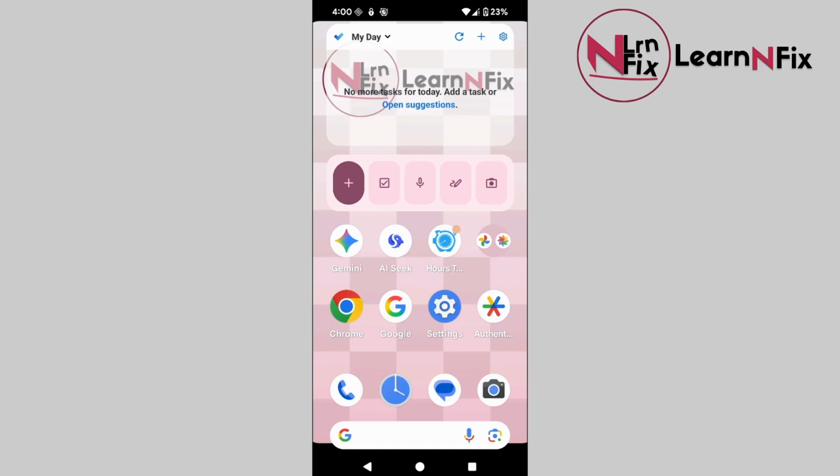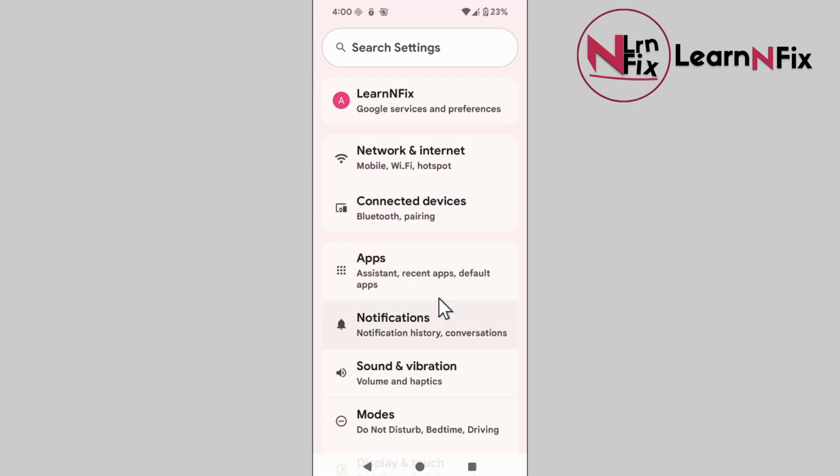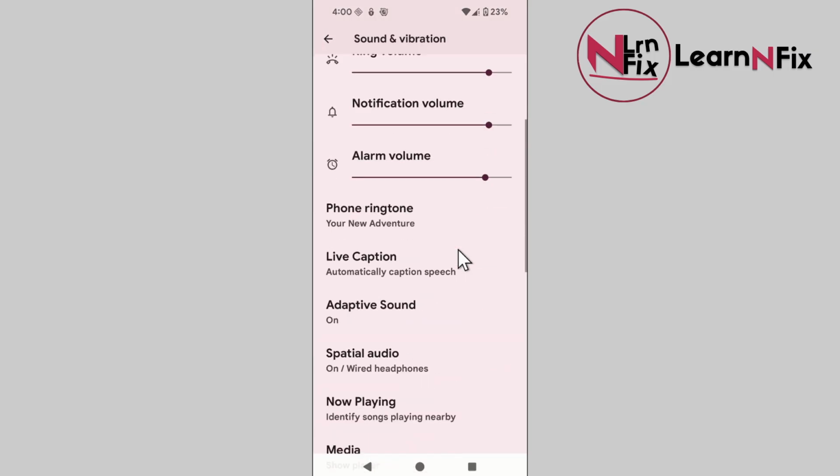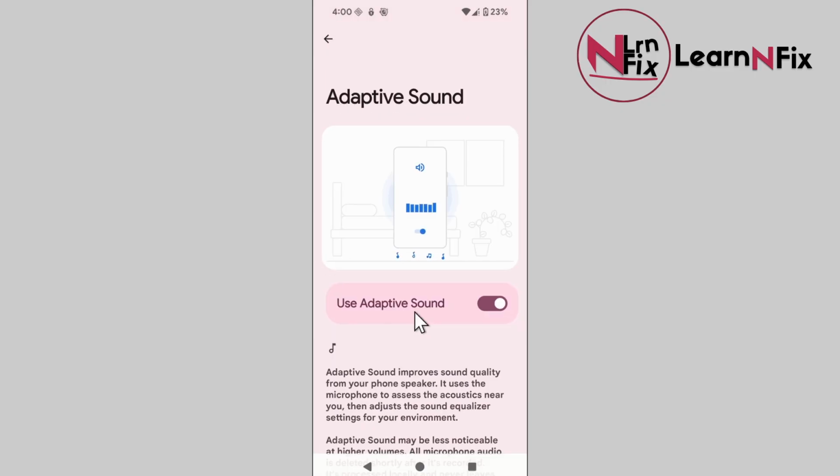So to get started, first go to settings, then go to sound and vibration, and then scroll down, then click adaptive sound. Over here you can just enable it from here. Once you're done, that's pretty much it.